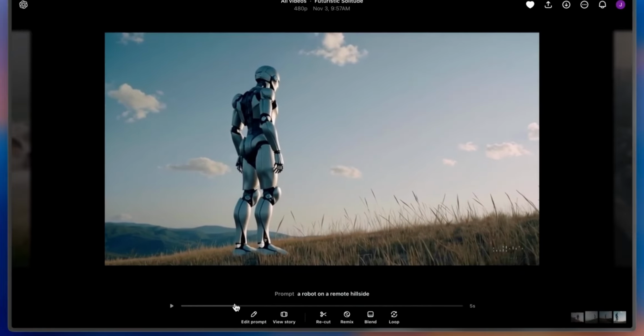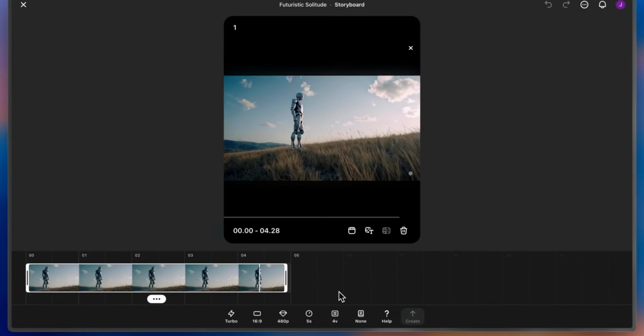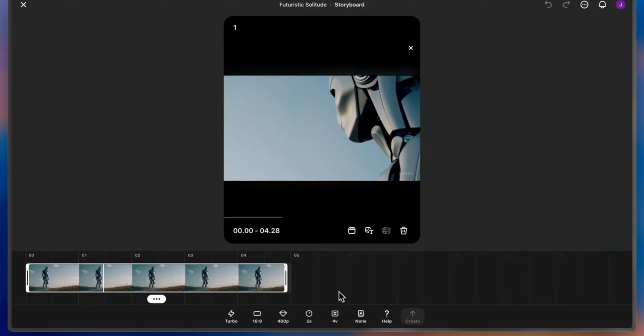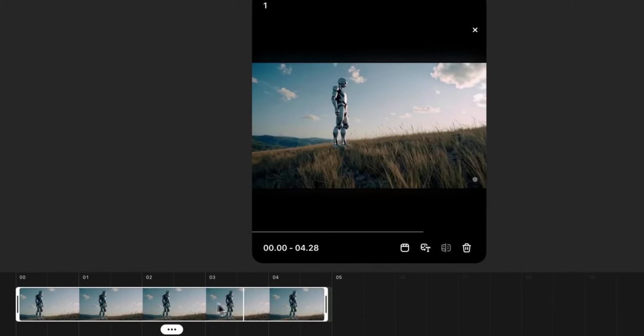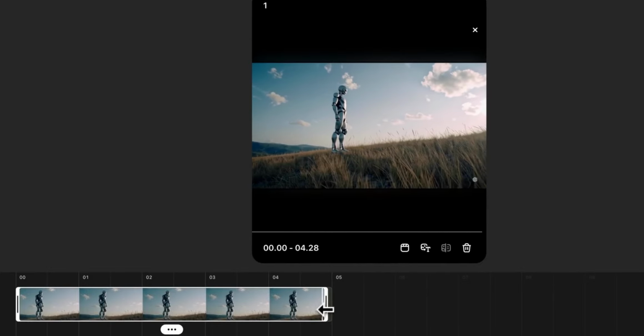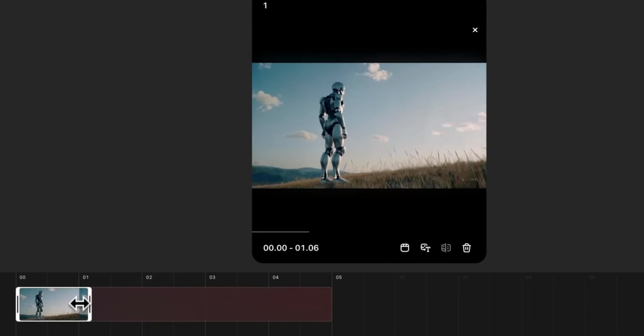Next, Recut allows me to trim or extend any part of an existing video. For instance, I have a clip of a skateboarder performing a trick, but I only like the first few seconds. I use Recut to extend those seconds into a new clip. When I hit Create, Sora generates a longer clip with the exact portion I want, maintaining a smooth flow.